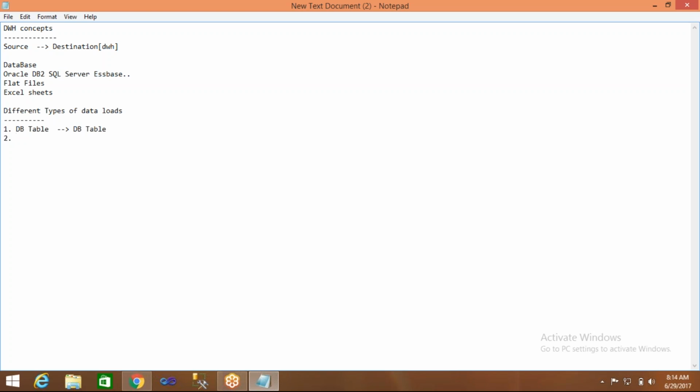The next thing is flat file to database table, some notepad files. So notepad files to database table. Or else in some cases we may need to load the data into flat files.